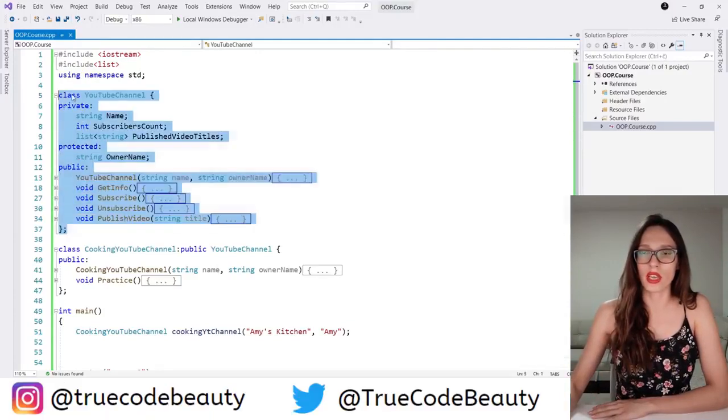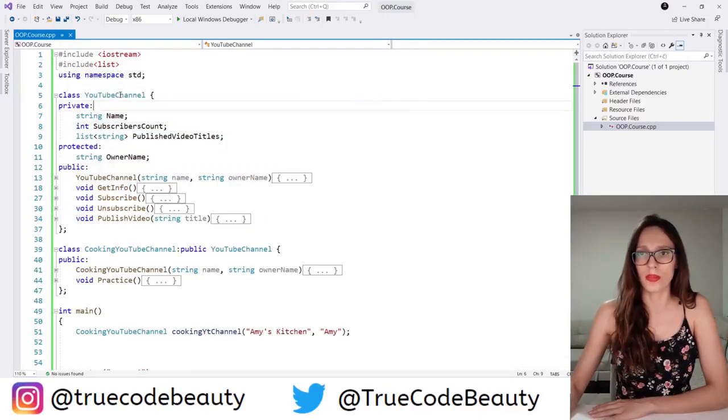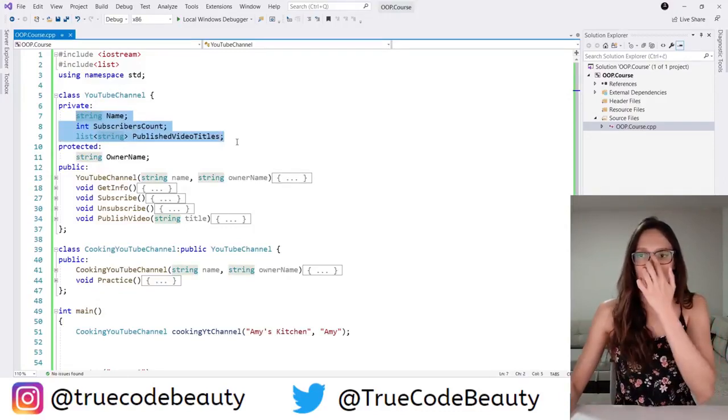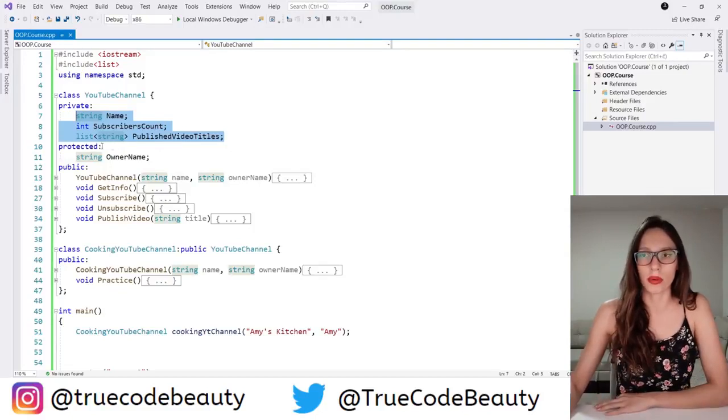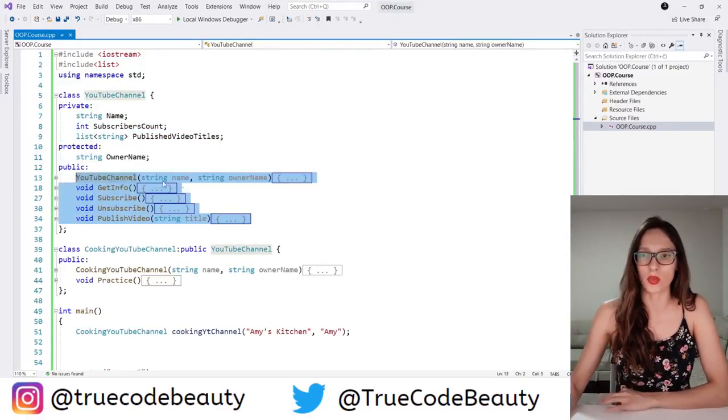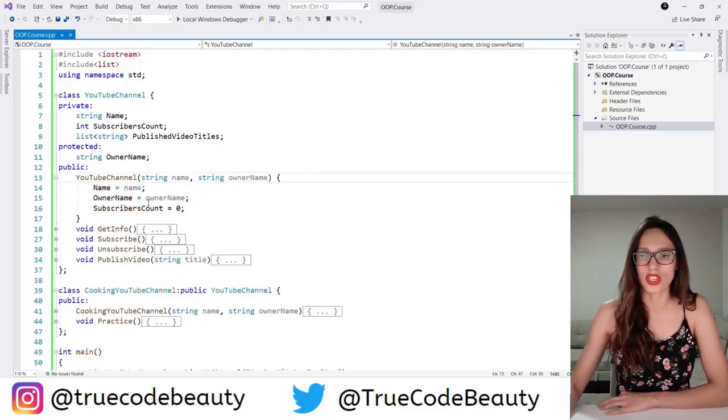So here I have created a class that is called YouTube channel. That class has 3 private properties: name, subscribers count, and then published video titles. And then it has 1 protected property, which is owner name. Now, these private properties are available only in this class, and these protected properties are available in derived classes as well. And then here we have public methods as well.